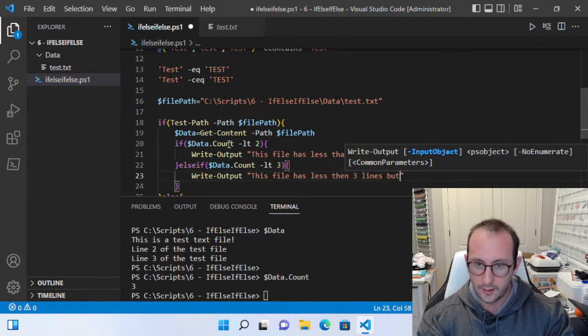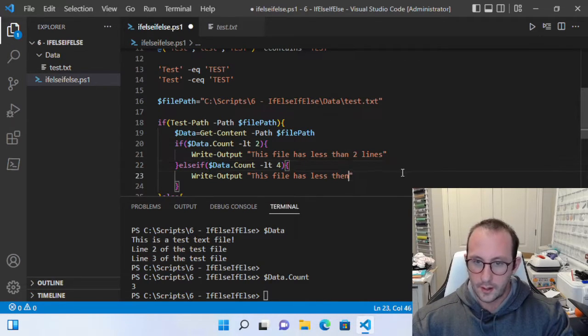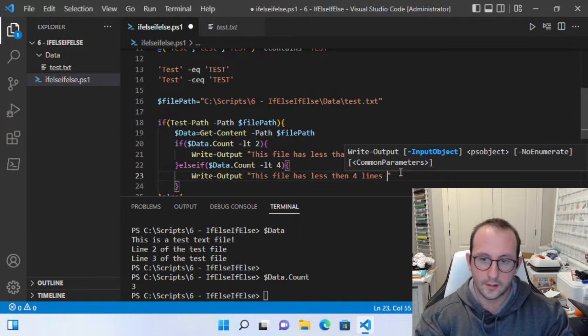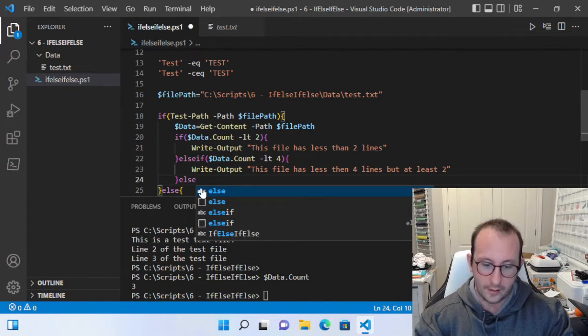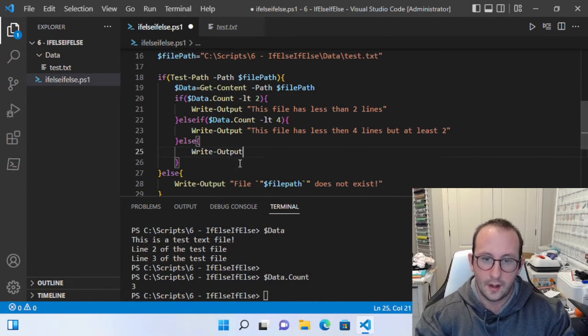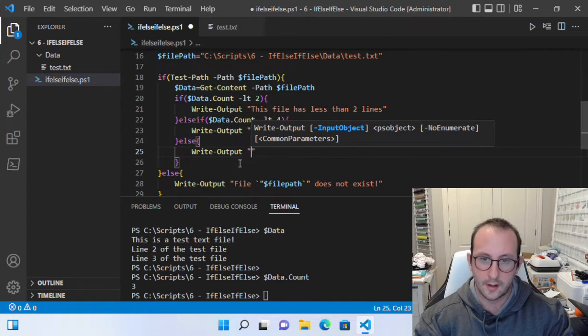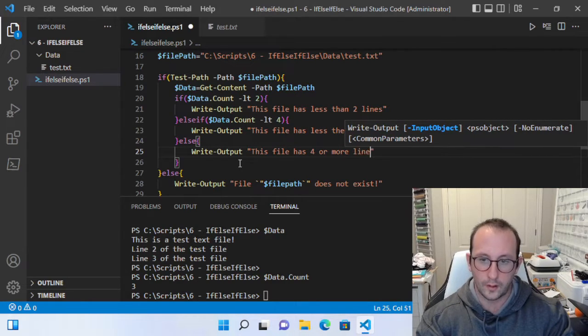So actually, based on this here, let's do less than 4. So this file has less than 4 lines, but at least 2. So it could be 2 or 3 here. And then we will have an else. And then we're going to have a write output here, and we're going to say this file has 4 or more lines.